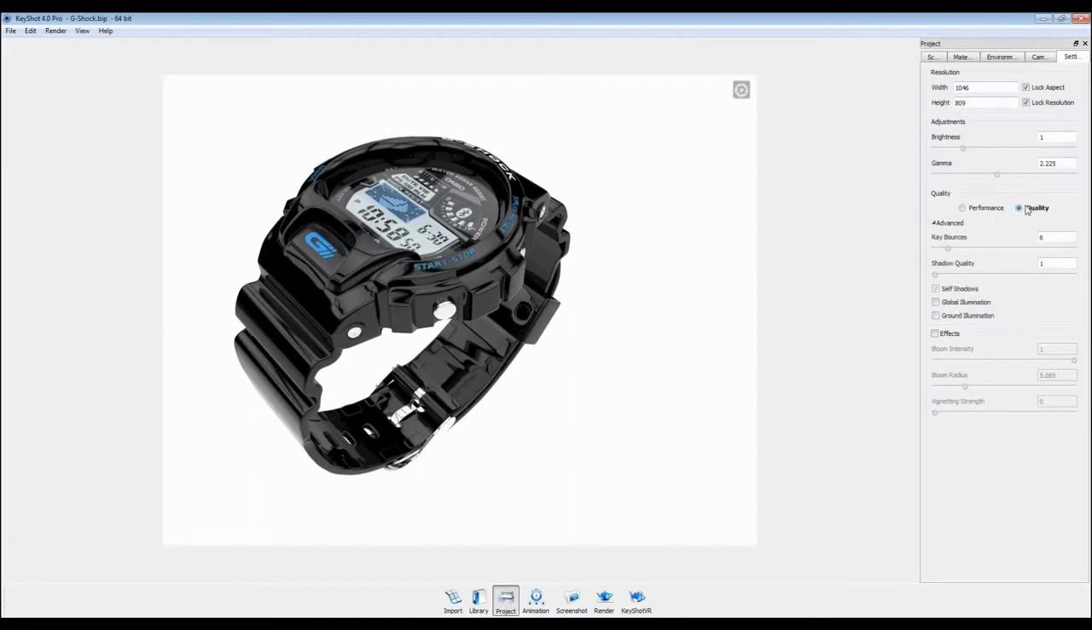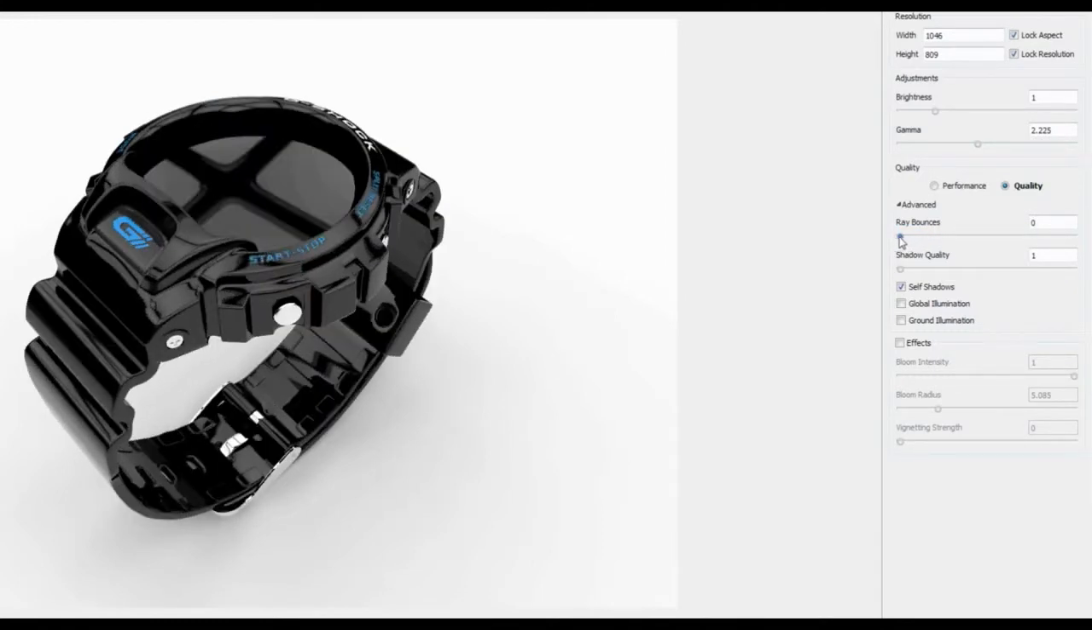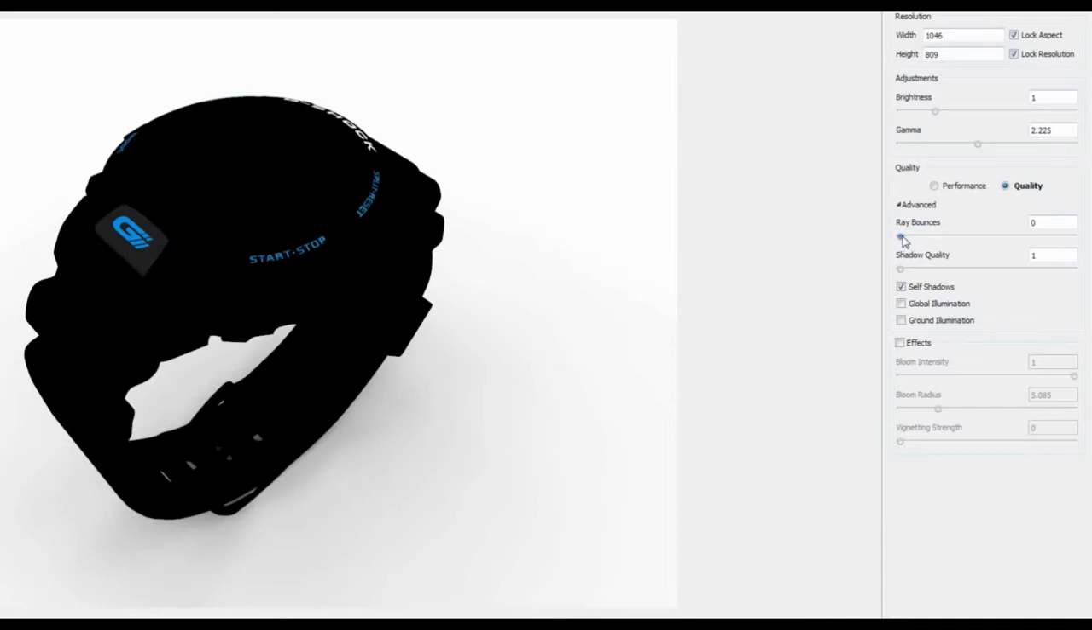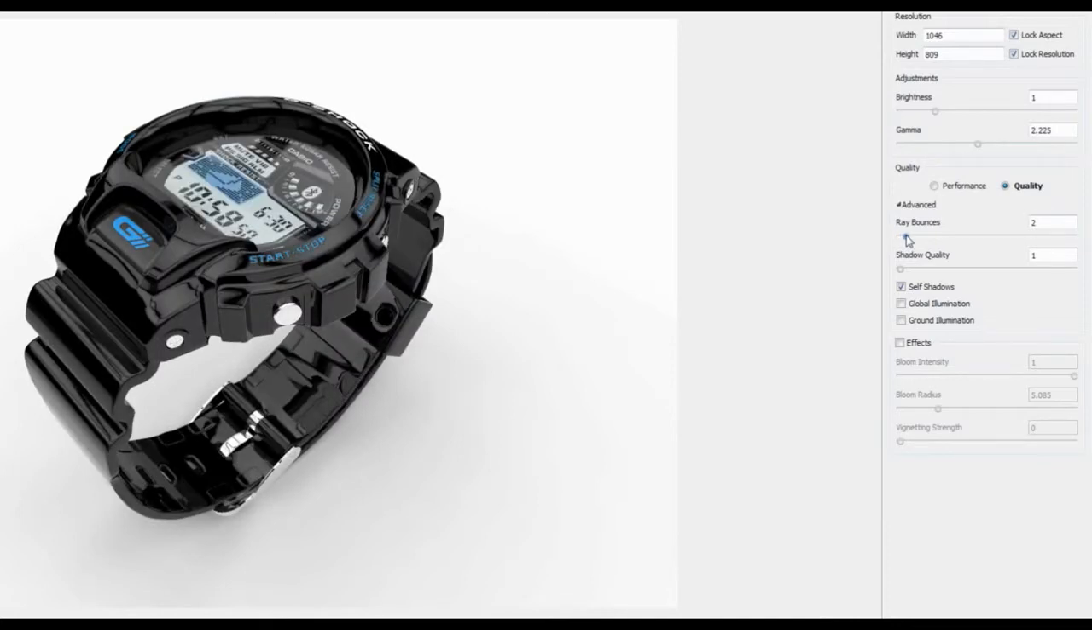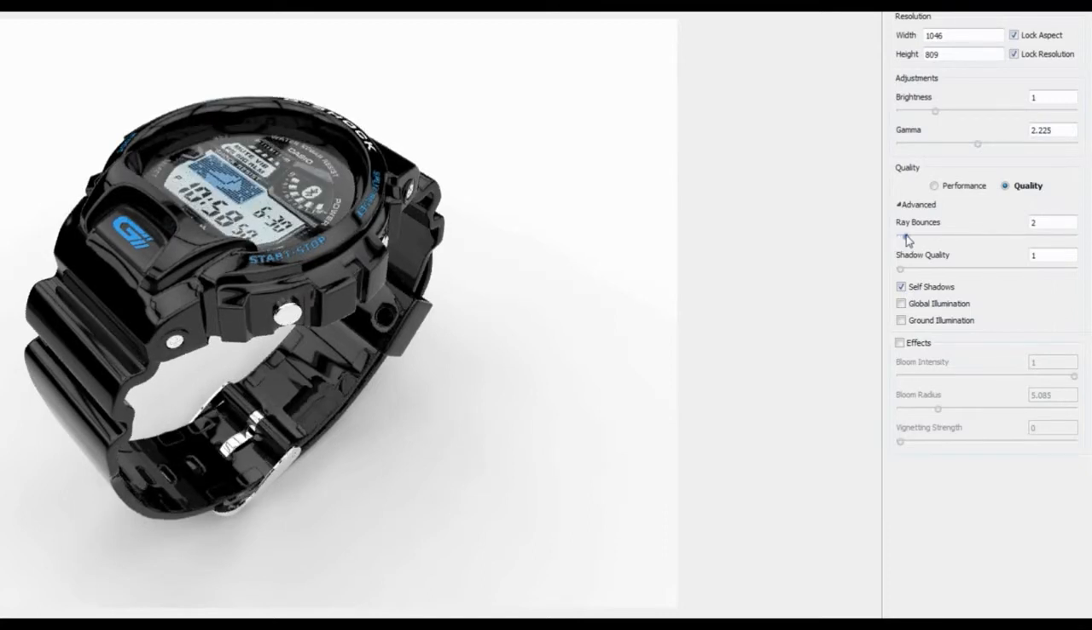Under quality mode, you can adjust the amount of ray bounces occurring in your scene. This applies most commonly to glass, liquid, and other transparent materials. If this value is too low, light does not penetrate the watch face. These settings will be reflected in the final render output, so for most efficient render times, increase this only until changes are no longer visible.